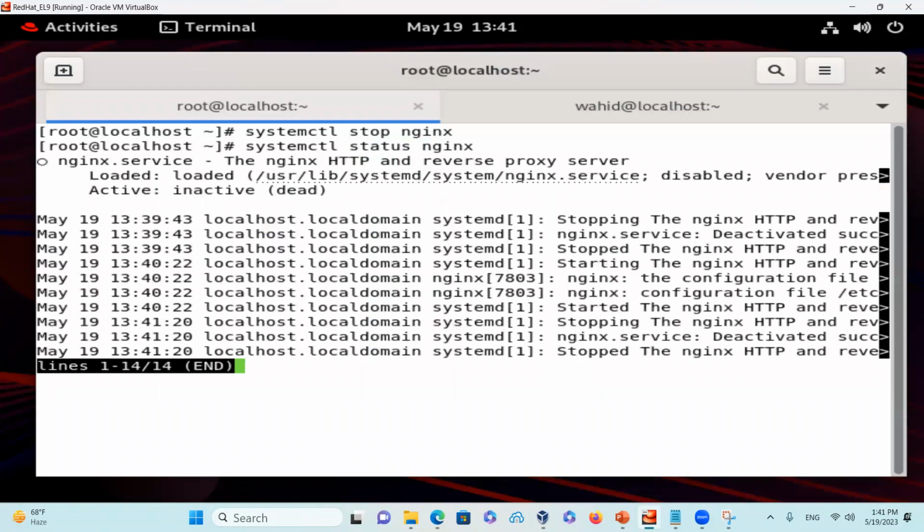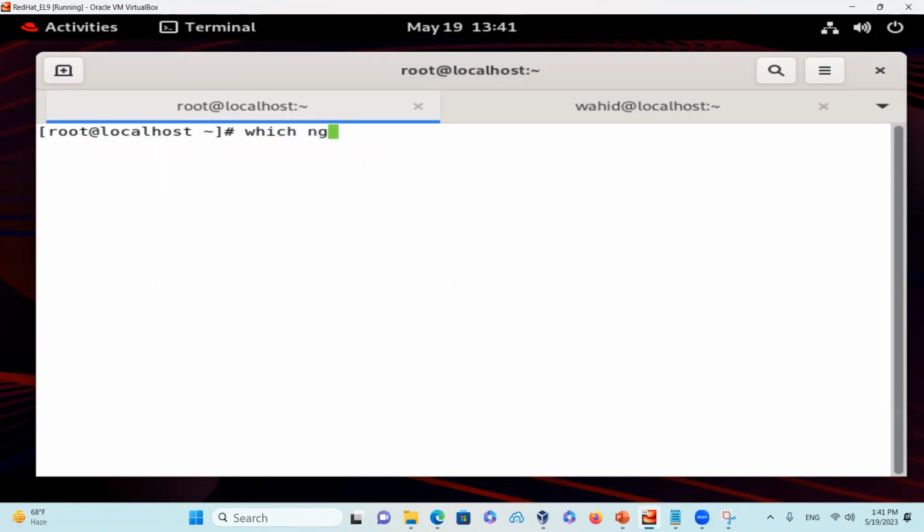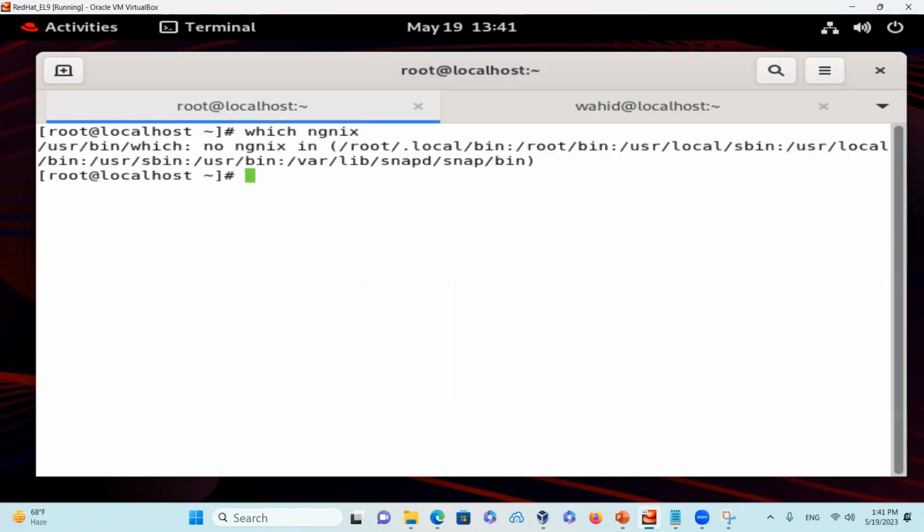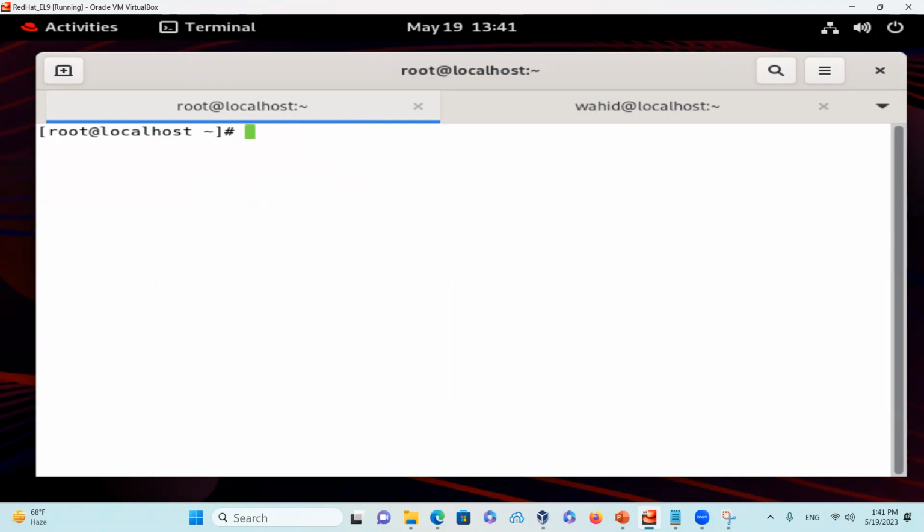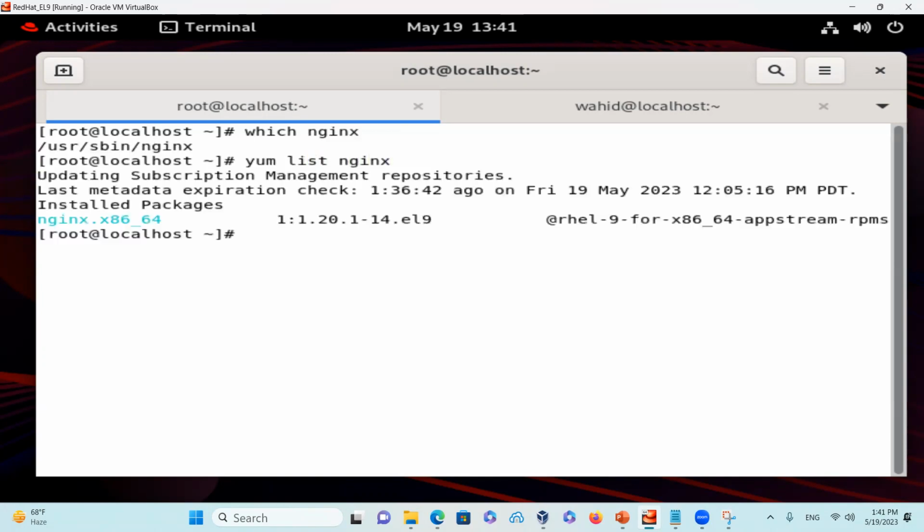That means the service is not running. But if I say which nginx, it's going to show you the binary. So which nginx is going to show you the binaries there. If I say yum list nginx, it will tell you that it is installed, and that's the RPM that is in front of it, that is available on the upstream.